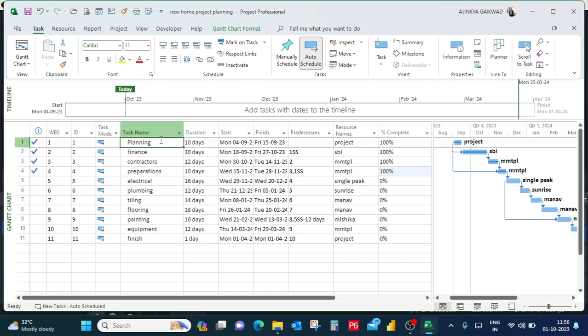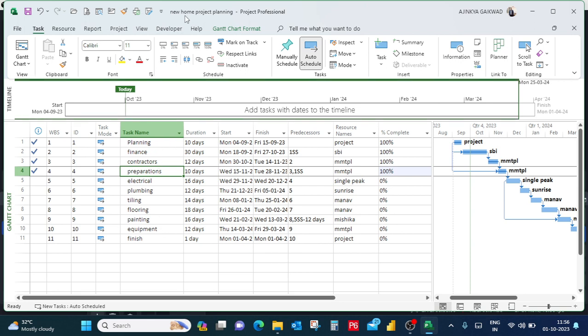So here I mentioned some tasks as planning, finance, contractor, preparation, electric, plumbing, tiling, flooring, painting, equipment installation. All these tasks are related to the building of a new home. This project I have taken as a new home project. So here some tasks I have mentioned.